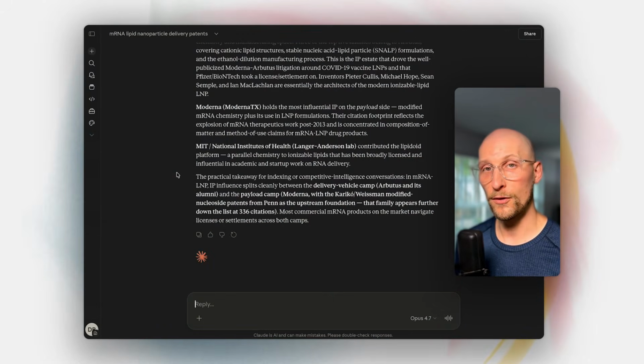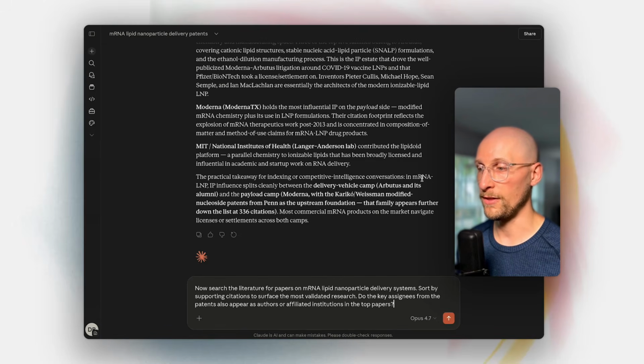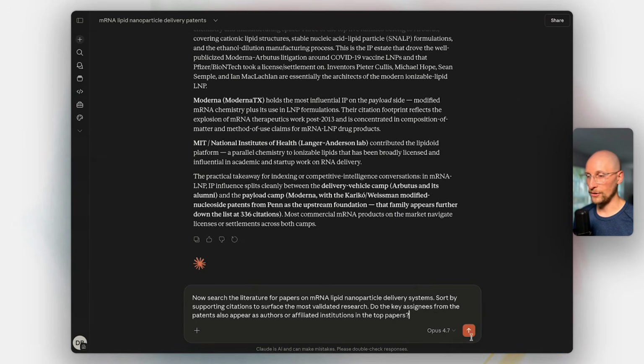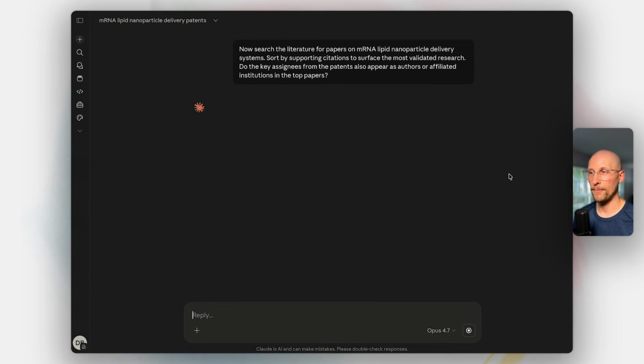And the benefit of using the MCP in a tool like this is you can also ask questions related to the academic literature. So we can look at papers and patents and understand how they relate. So I'm going to ask it to search the literature for papers on that specific delivery topic and sort it by supporting citations to understand what's the most validated research and understand if there's a correlation between any key assignees from the patents that appear as authors or any affiliated institutions in those top papers.